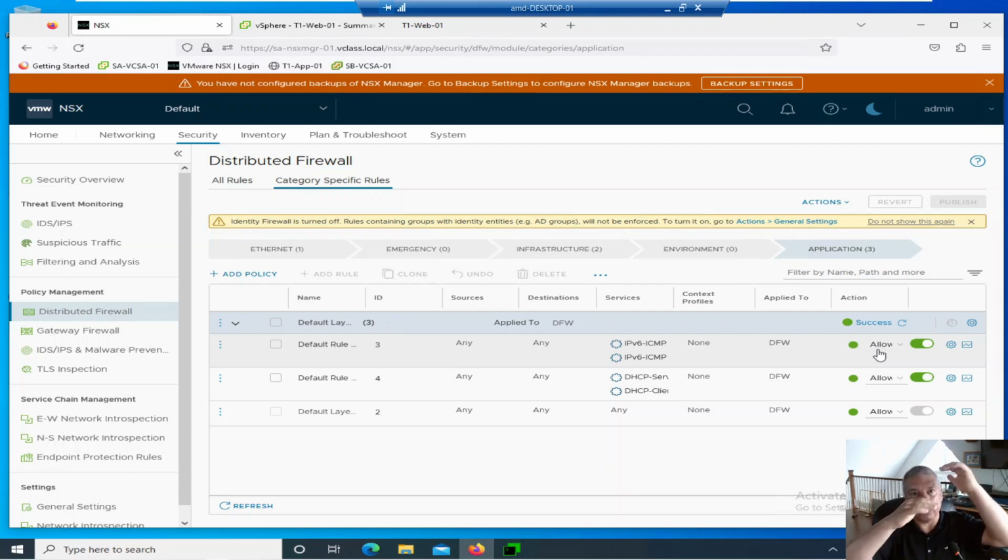So you would create a set of rules saying this workload's allowed to talk to this stuff, this workload's allowed to talk to that. You would go through and create all those rules, and then once you've got everything done, you would say, okay, I think I'm good now, and then you would go in here and set this to drop or reject, right?